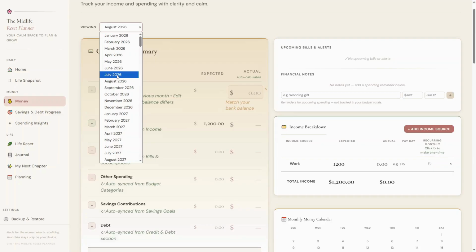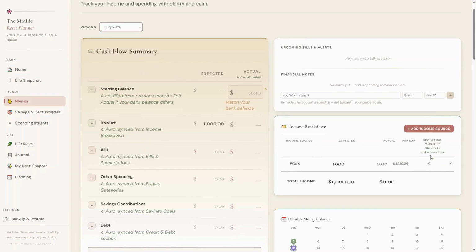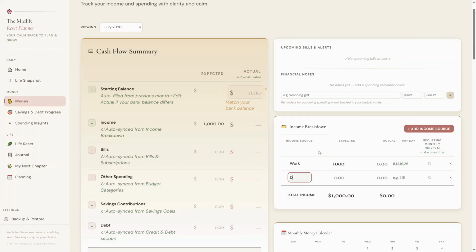If you have a one-time payment instead, simply turn recurring off, and that income will only appear in the current month. After you've finished entering this income source, simply repeat these same steps for any additional income you receive. As you add your income, your totals will update automatically. This information is now being used throughout the planner, so you won't have to enter it again elsewhere.